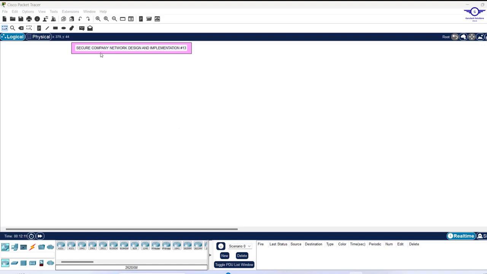Secure company network design and implementation. Actually, guys, this is just an extension of one of the projects that we previously recorded, and it was our project 6. If you're new here today, just know that we've been doing enterprise networking projects from project 1, and today we're doing project 13, meaning we've done 12 projects that maybe you've not seen.